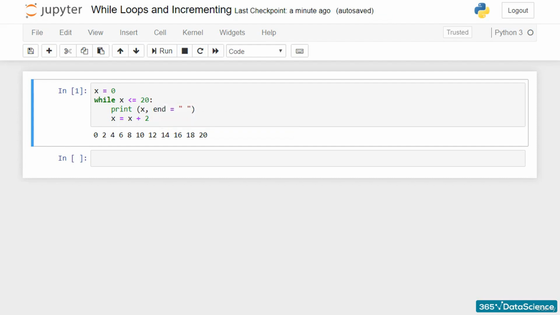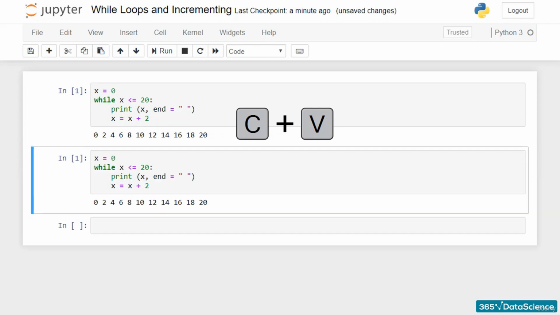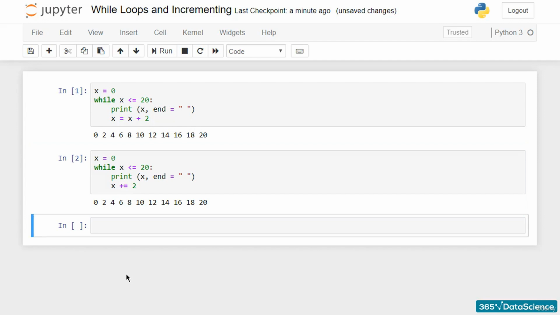Furthermore, the Python syntax offers a special way to indicate incrementing. x plus equals 2 shows we are incrementing the value of 2 on top of the base x, just as if we had typed x equals x plus 2. As you can see, the two outcomes are the same.